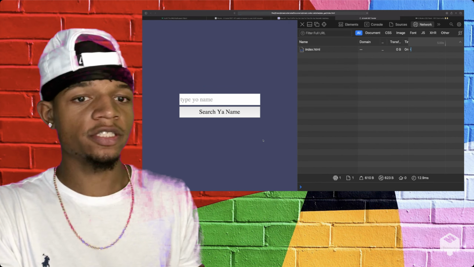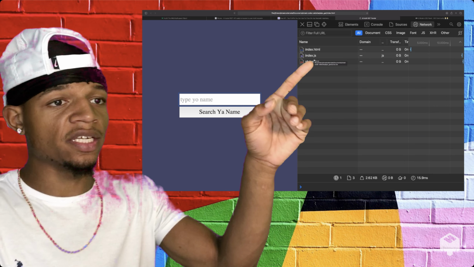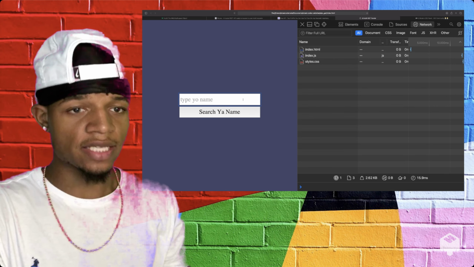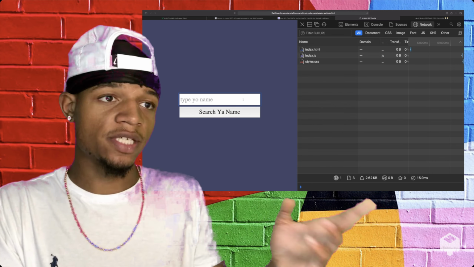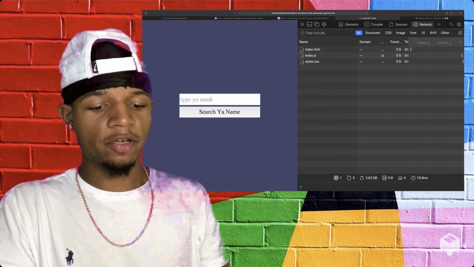I'm going to refresh, and oh yeah, okay, so cool. You see the refresh, and you'll see that there's only index.html, index.js, and styles.css. These are all the files that were sent from the server to my browser. And the server just being my computer at this point.